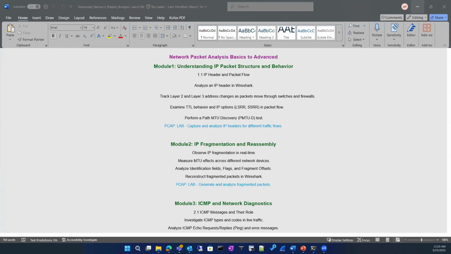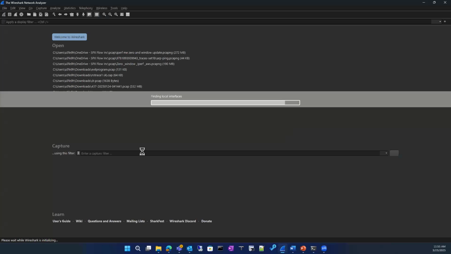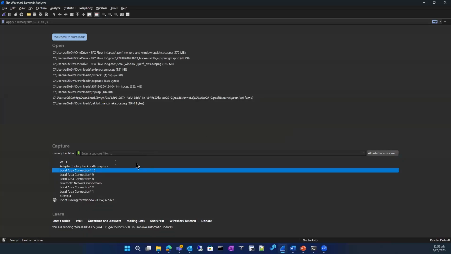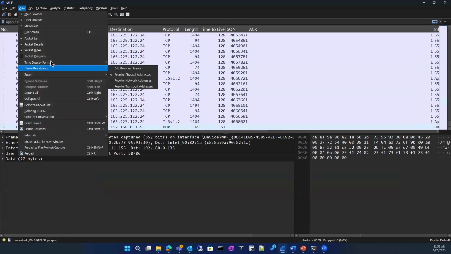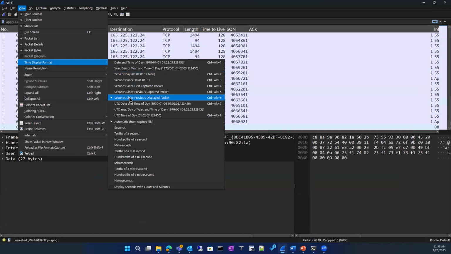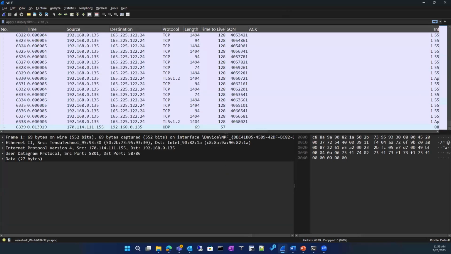Can you show that time function that you showed previously? Time and TTL. What do you want me to show? Where we have to select the time functionality. One minute. View, time display format, seconds since previously displayed packet.